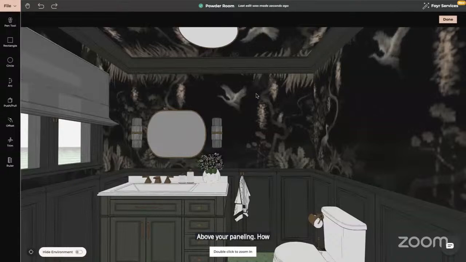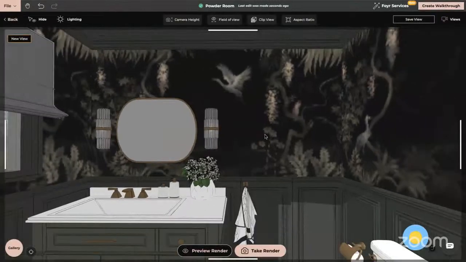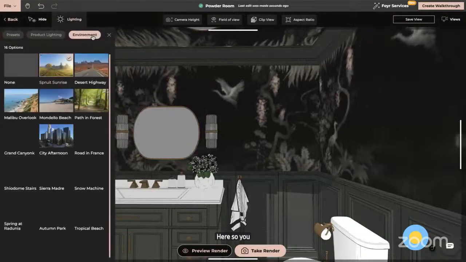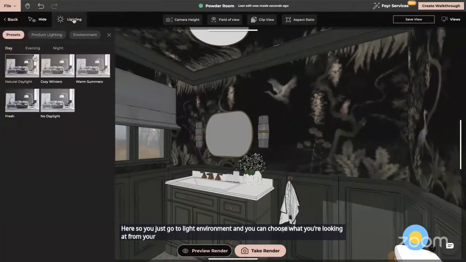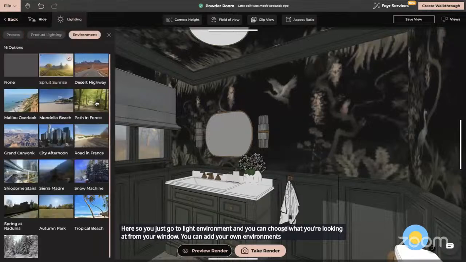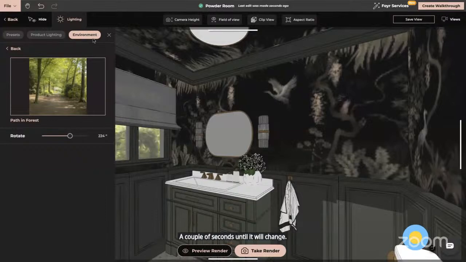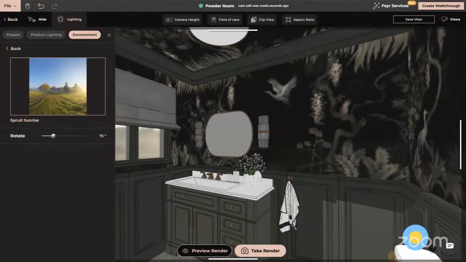How do you get the outside scene through the window? So for that, in take render, we have the environment here. So you just go to light, environment, and you can choose what you're looking at from your window. You can add your own environments. I think we already had a session about it, but if not, I will remind you how you can do it. Sometimes you have to wait a couple of seconds until it will change. So you can add any environment you want and just rotate it.